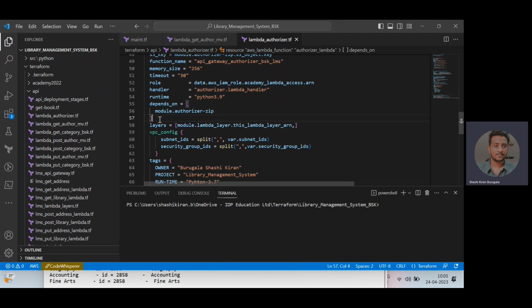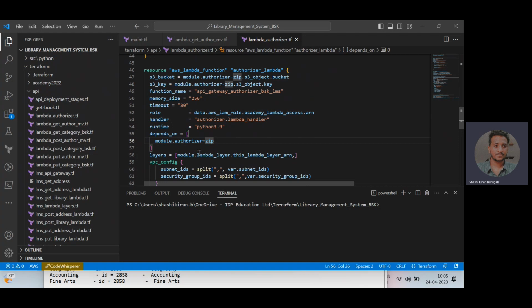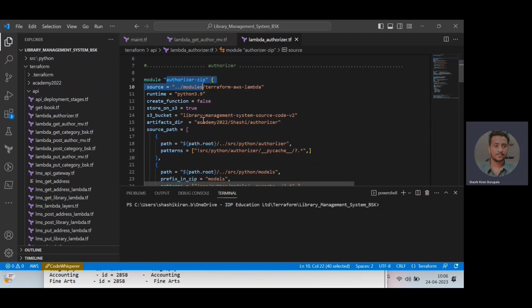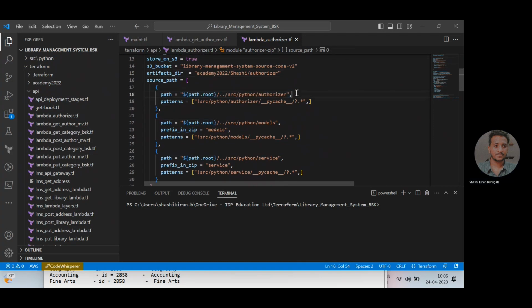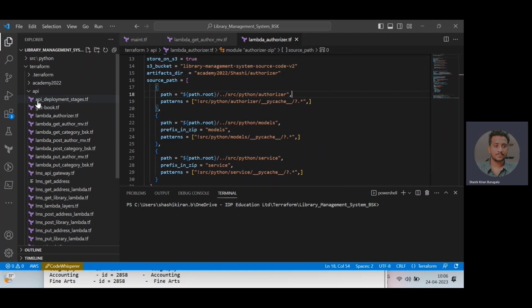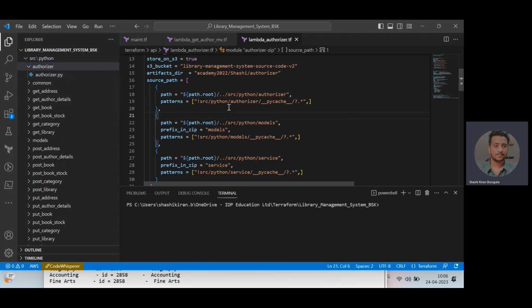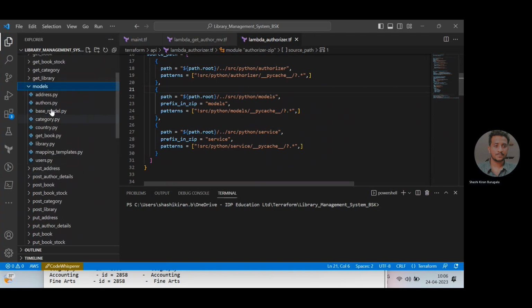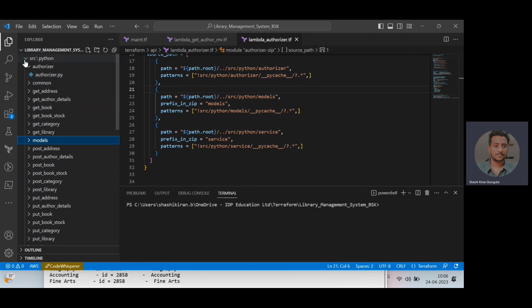And depends on, what is this? When you write depends on, first this will be executed. That means module.authorizer zip. What is this authorizer? This one. First, the Lambda function will be taken. The Python codes will be taken. I have given the path. You can see in SRC Python, I have the authorizer. In that, the authorizer file will be taken. It will be zipped and it will be attached to the Lambda. Similarly, the models. You can see the models. The entire model folder will be attached, and also service. I will show those codes later.